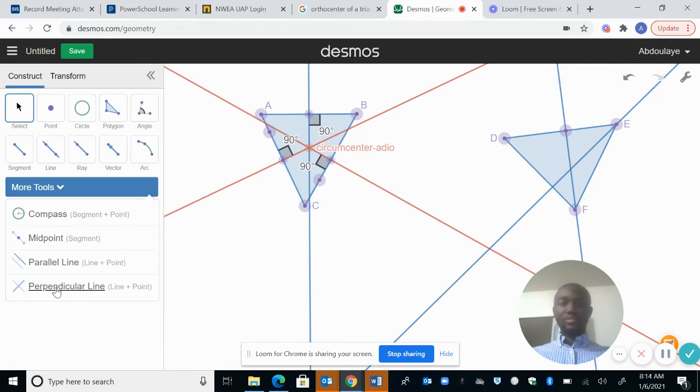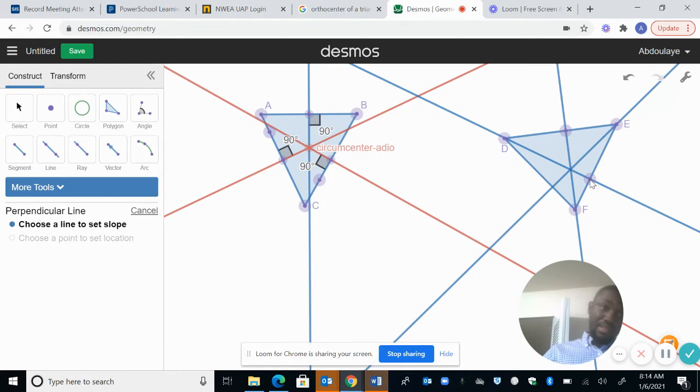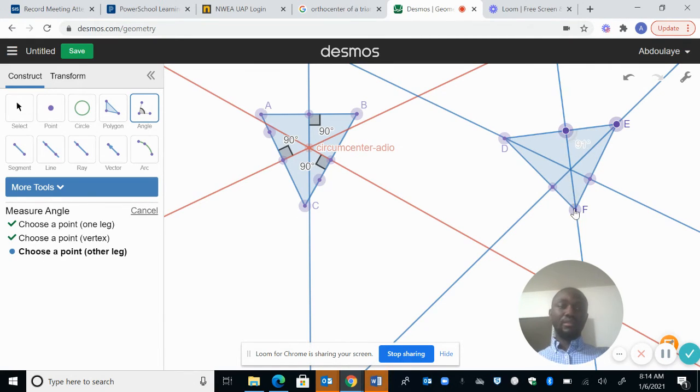So I didn't do that for the last one. I need to click here and I'll make sure it passes through D. So I have something like this. And then it's possible for me to just put my perpendicular lines to show that they are really altitudes. So I have an altitude here.